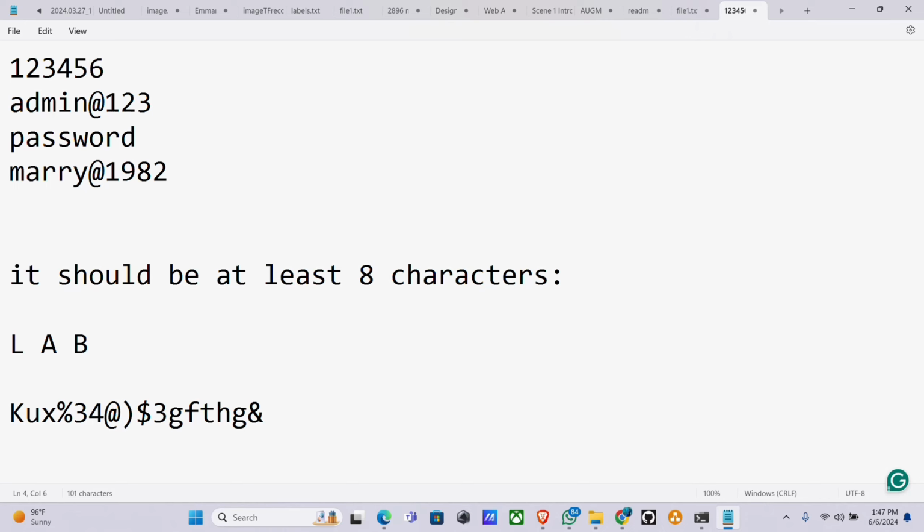For those who watched my previous video, they can remember that I promised that I'm going to talk about password checking in the next video. So today I'm here back again for that.